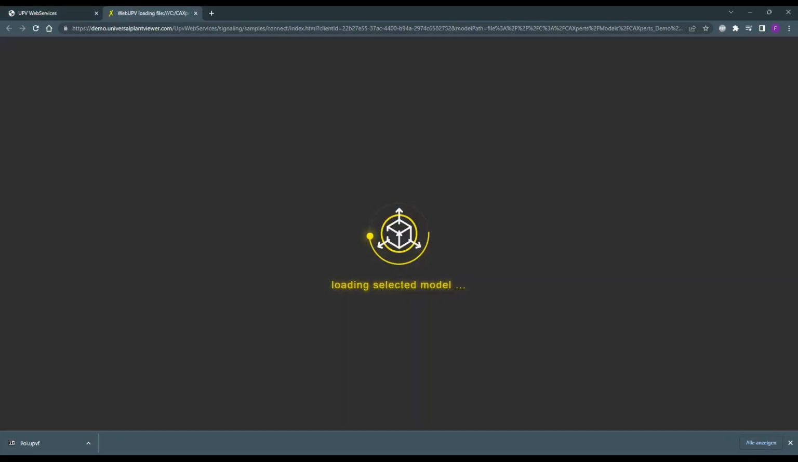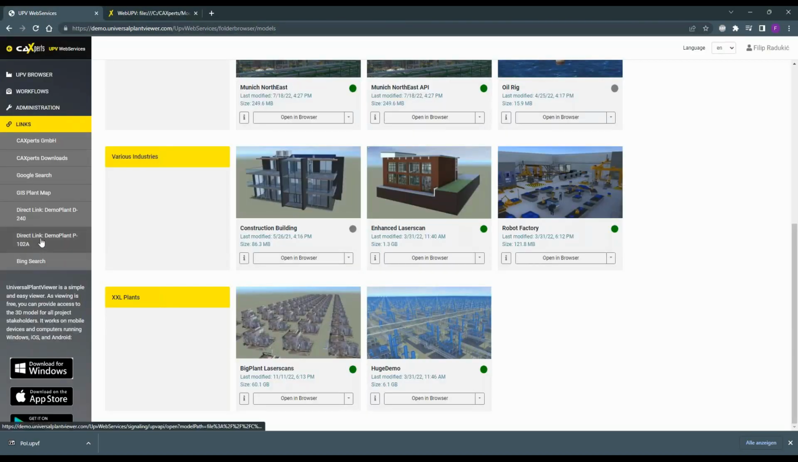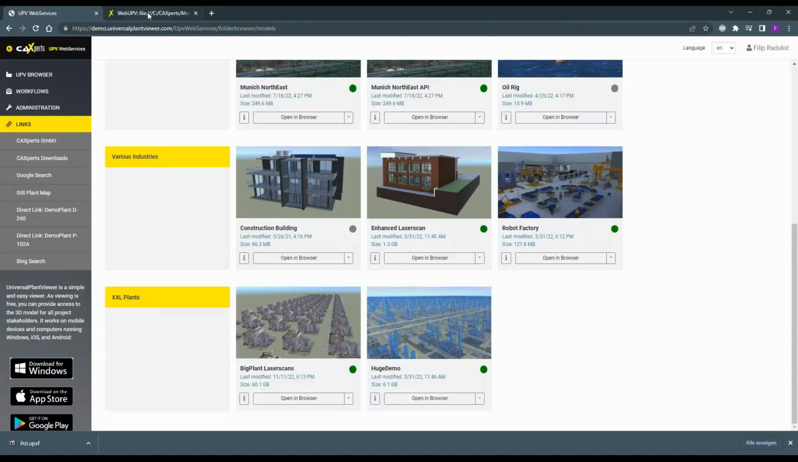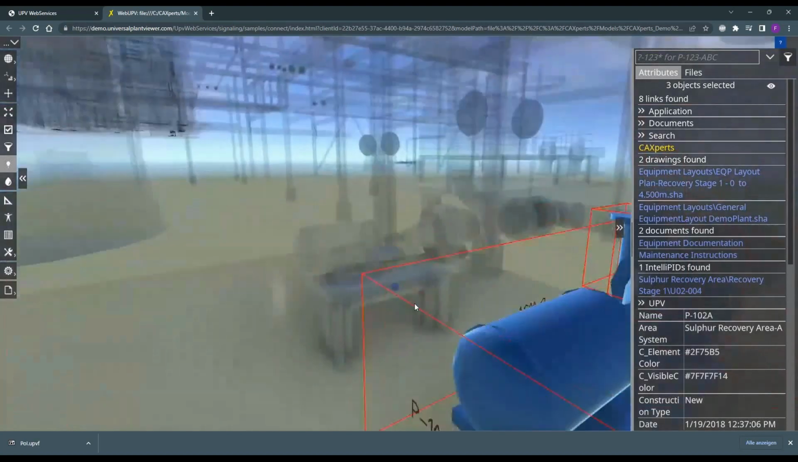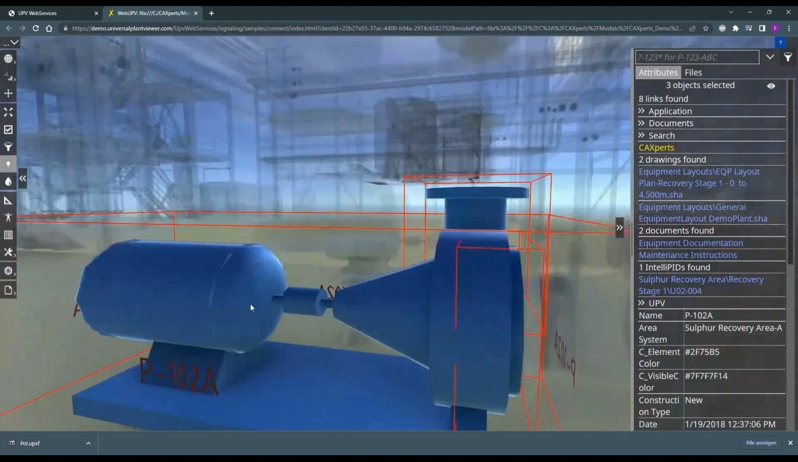The direct link. So I click on the link and I jump straight into the model and get my D240 highlighted here. Let's do the same thing with a pump, the P102A. When I go back to my model, I can see that it's been selected. What does this link look like?